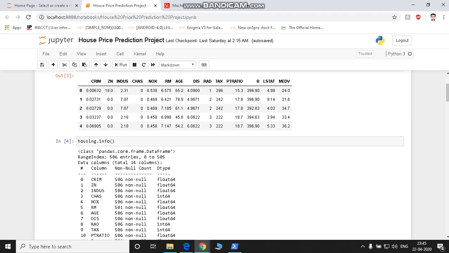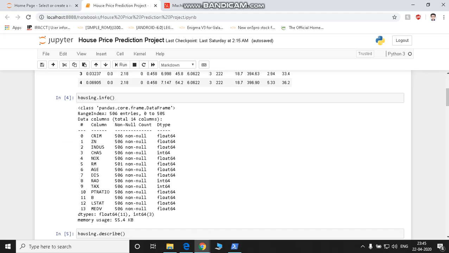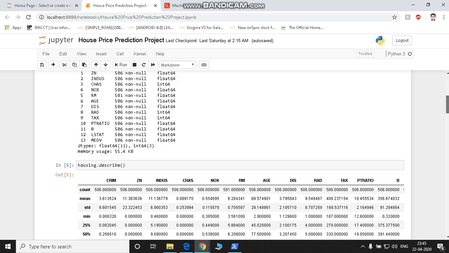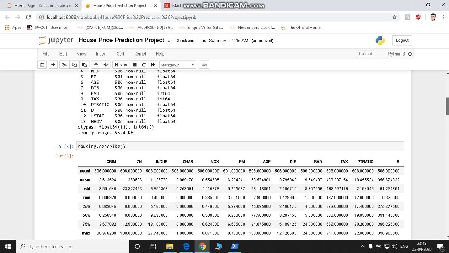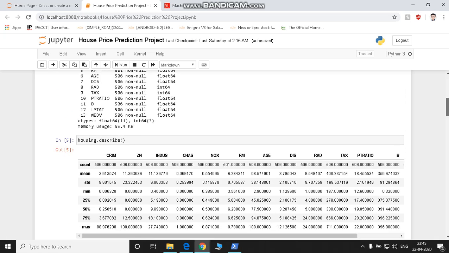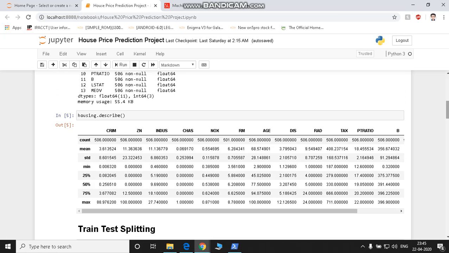Then here we have used housing.info to check the number of entries in the data. We do this to check whether there are any missing data or not. As we can see here, there are 506 datas for each column, except RM, there are 501 datas. So we have to take care of that, and we have done that at a later stage of this project. Then we have used housing.describe to have a quick glance at the characteristics of the data.